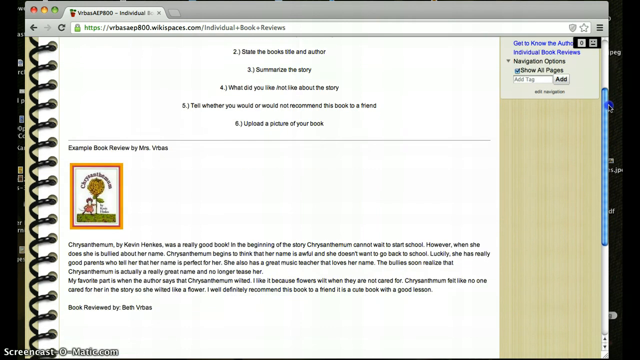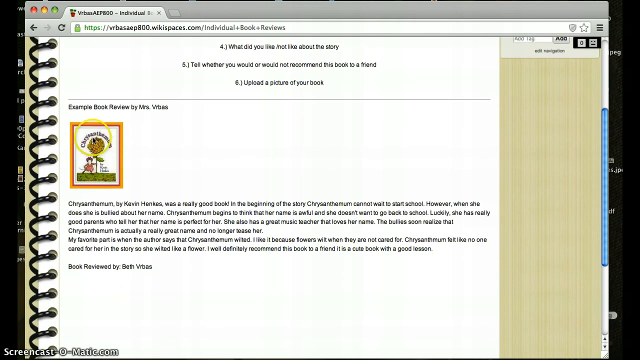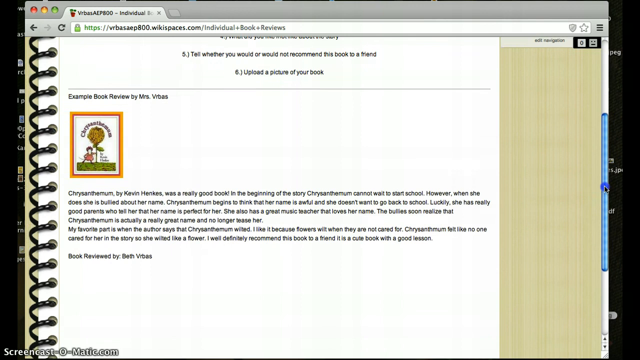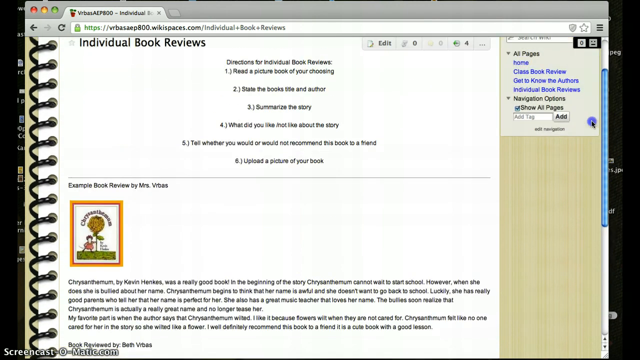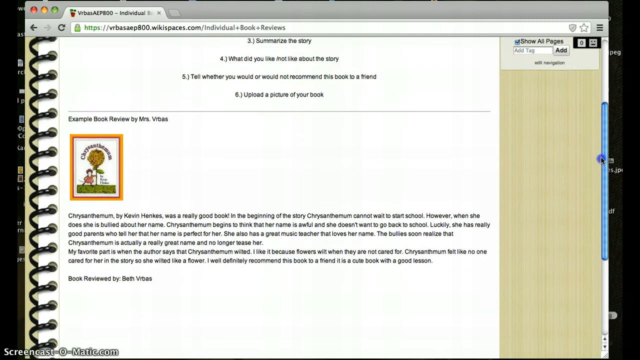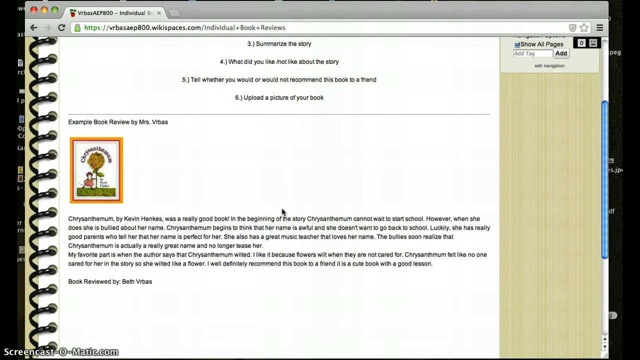So then the students could get on and they could see a picture of books other students have read. Okay, what is this book about? Did the other person who read it like it? Would they recommend it to me? And so they can get to know about some different good books that we have in the library. And then I did an example one here of Chrysanthemum and my example review.